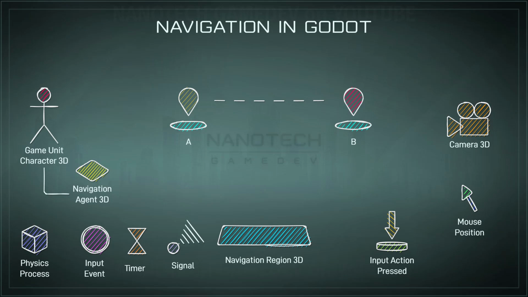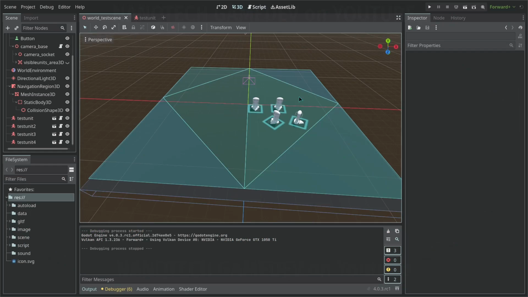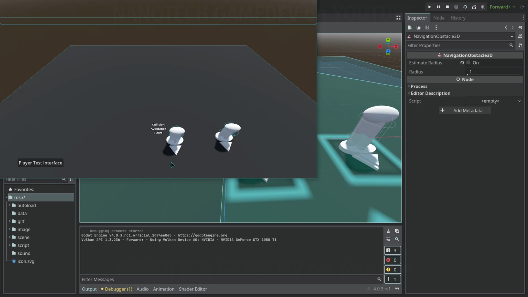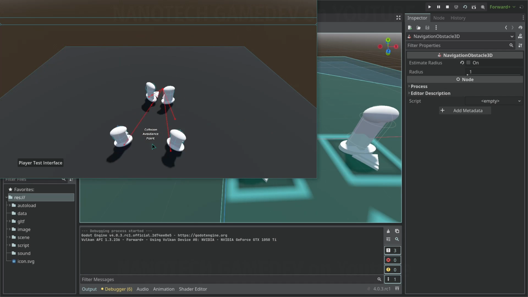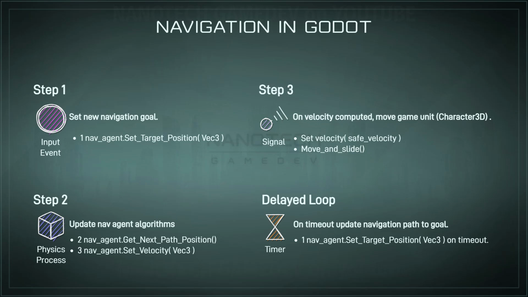So welcome back to another video, guys. Today we are making our units move on a 3D mesh inside Godot. We're going to add a Label3D inside the Node3D, and you can see how the agents will avoid it. And this will take us one step closer to making an RTS project.